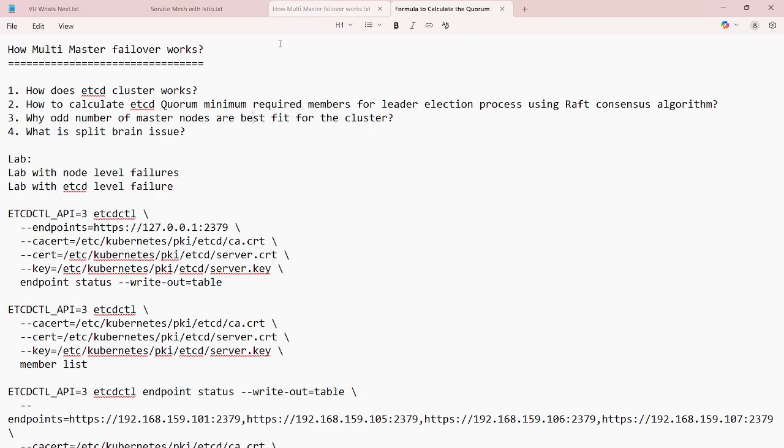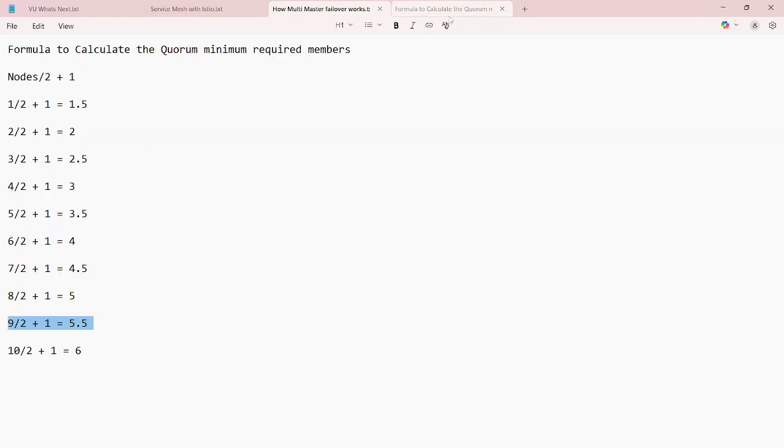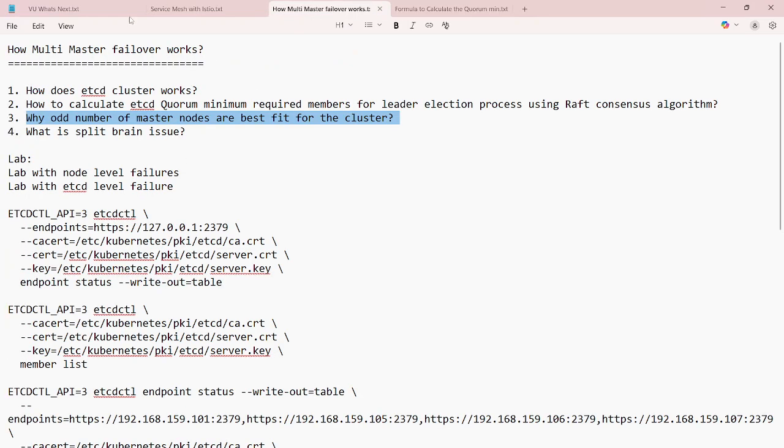So we understand now why an odd number of master nodes is the best fit, and why not even, to make the best utilization of the resources. Okay, and we also understand this is the requirement of ETCD, not the requirement of API, not scheduler, not the controller. So now we understand the minimum number of required members and the odd number reason.